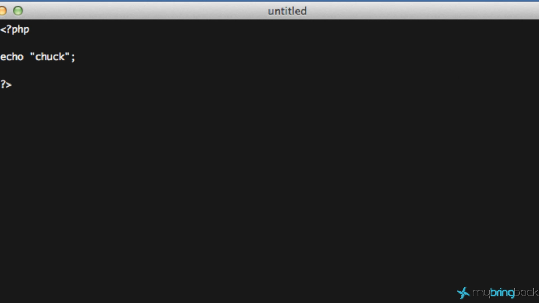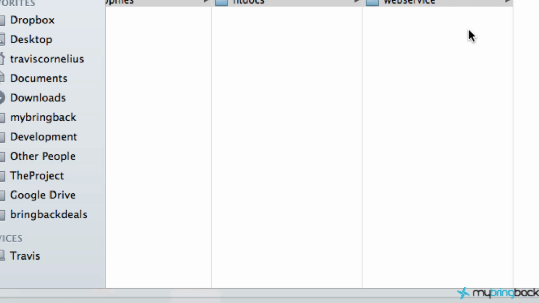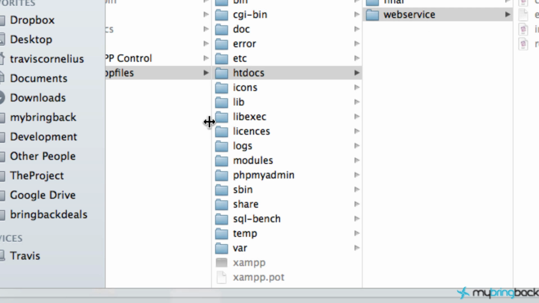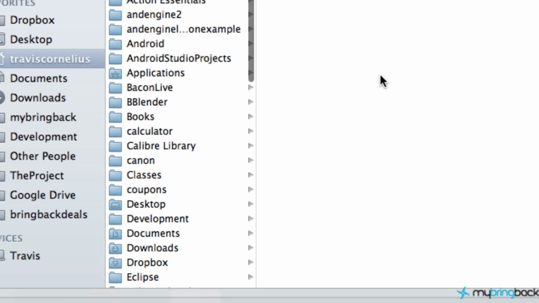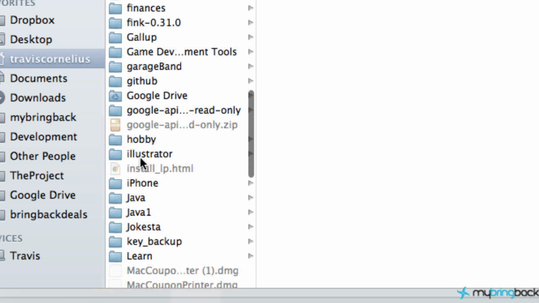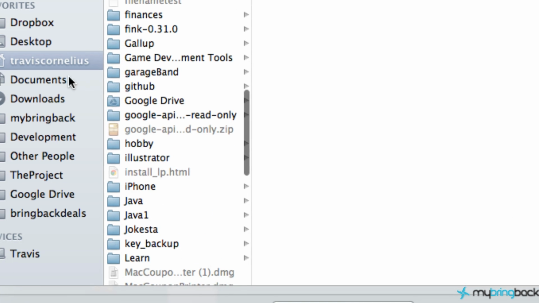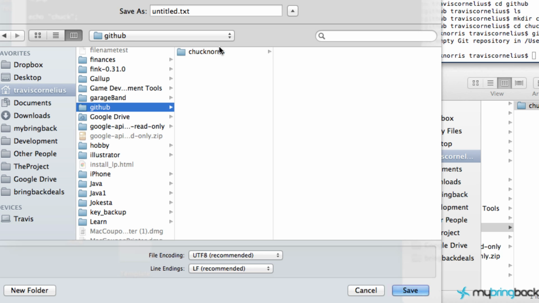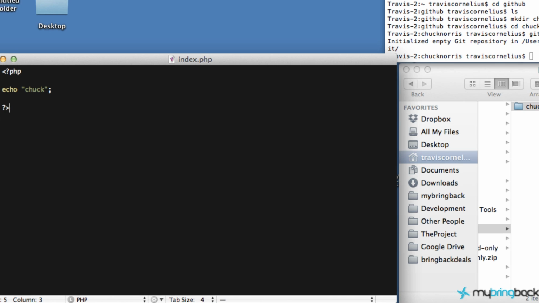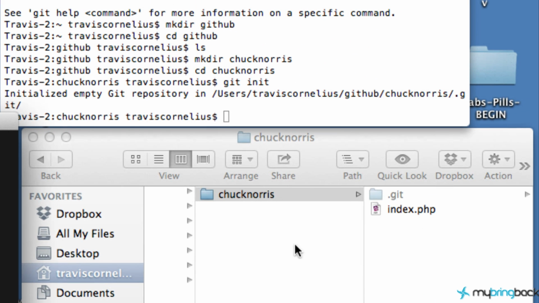Just a simple file that we're going to save within this location. I'm using TextMate. You guys can use whatever you feel comfortable with. It doesn't really matter. You can use Notepad++ or whatever. I'm going to go into my folder that I just set up, GitHub, Chuck Norris, and save this as index.php. So now we have a new index.php file within our Git folder.